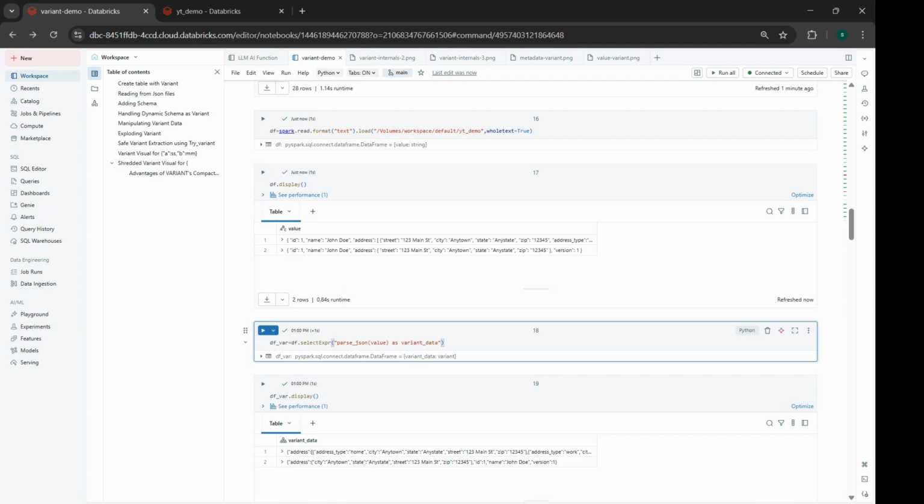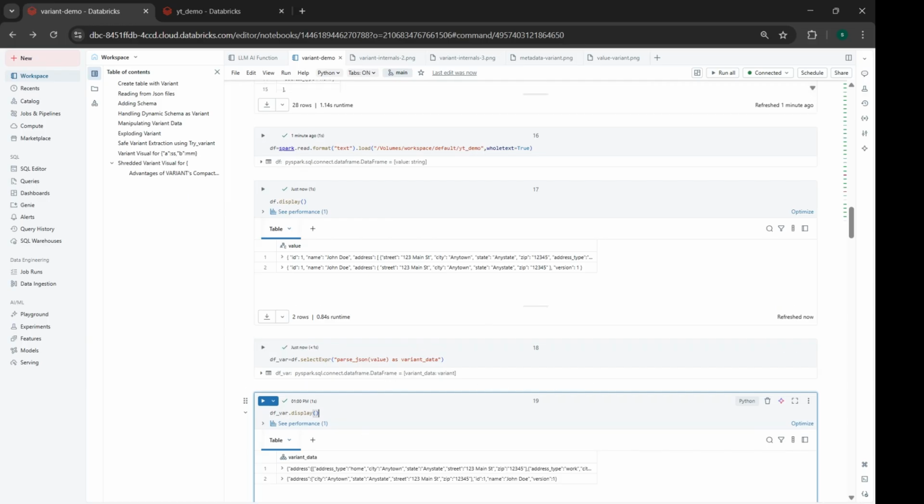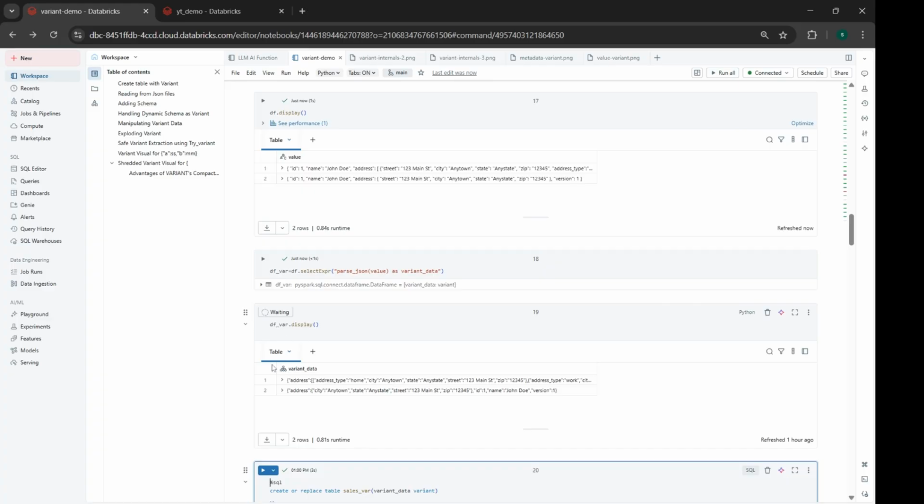Now, in order to convert the data into variant, you can do the same as above. You use parse_json on this value column, and now it will be converted to a variant data type. Once you display this, it will be of type variant.